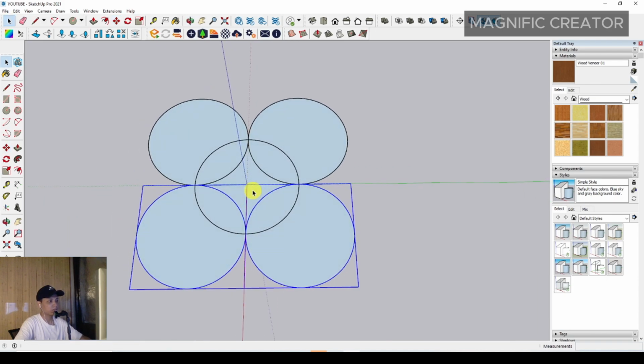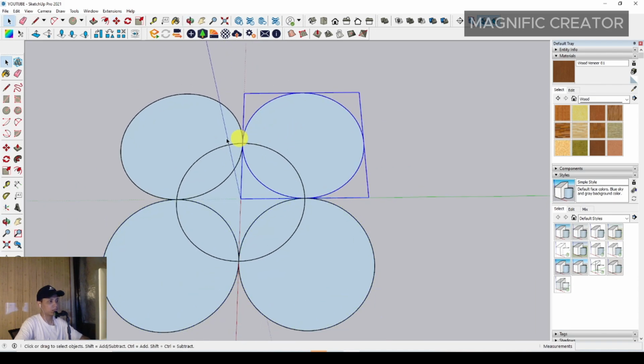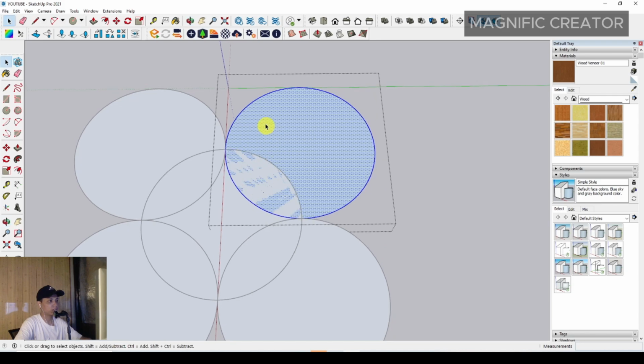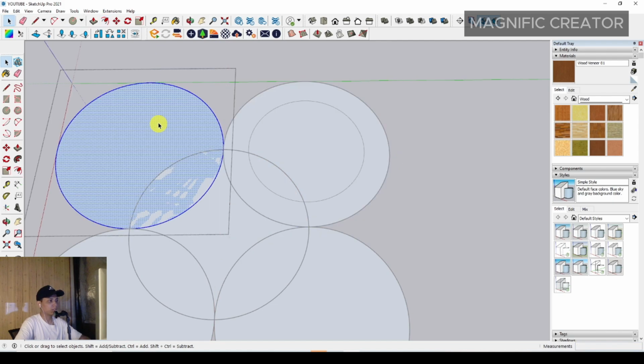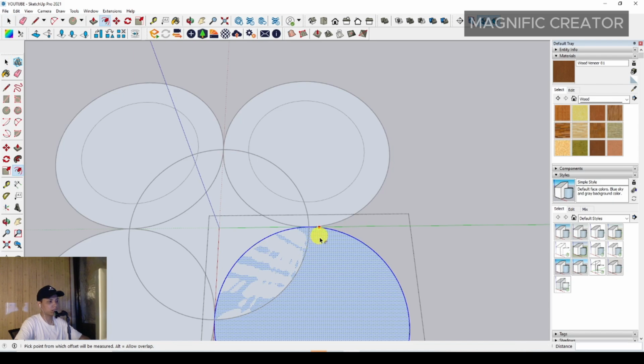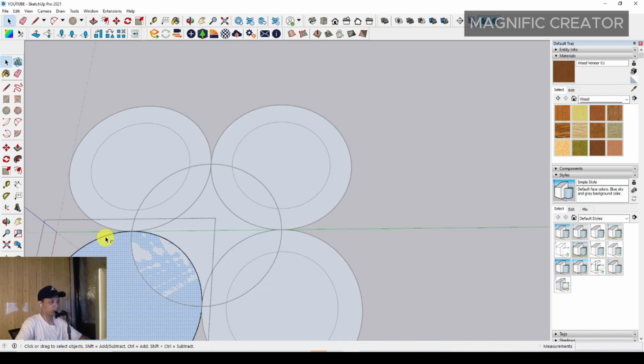Okay, and after that we can offset each circle. We can offset the 4 circles only to the inside, around maybe 50 millimeter. We can offset it 50 millimeter, and then offset it again 50 millimeter, and again 50 millimeter, and once more 50 millimeter.